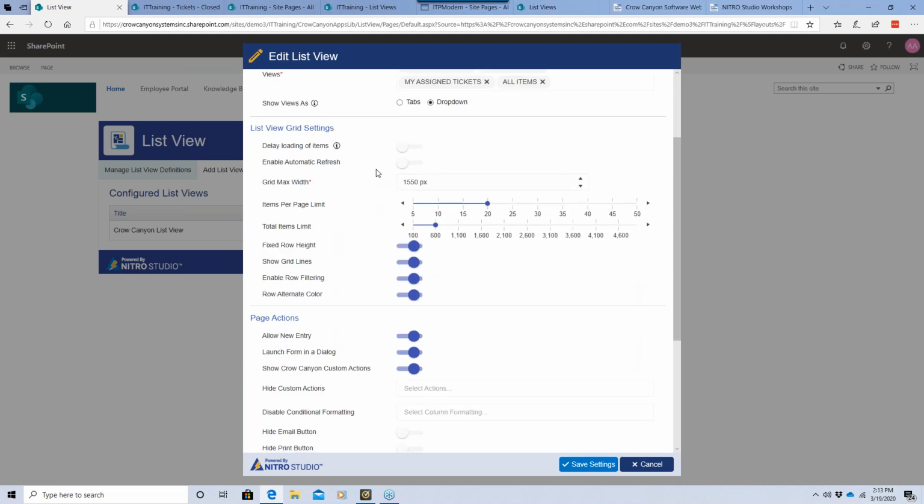Let's view grid settings. So how is this going to display on your page? What's that going to look like? You'll see that there are options here for delaying loading of items. That's for if you have a lot of items and you want to show the page and you don't want to wait for all those items to load, you're going to get that loading circle. It'll just take a little while, but the user will see other elements of the page before the list view loads, and that's in case there are a lot of items there.